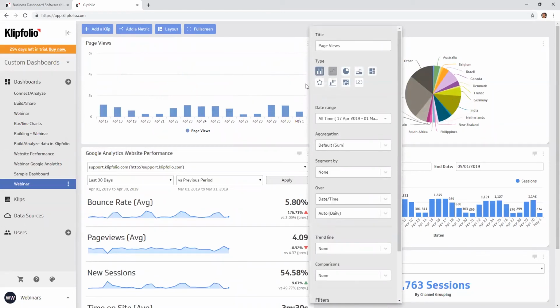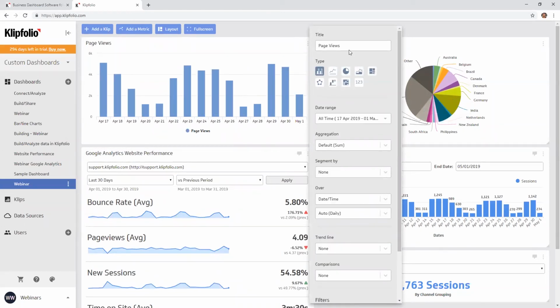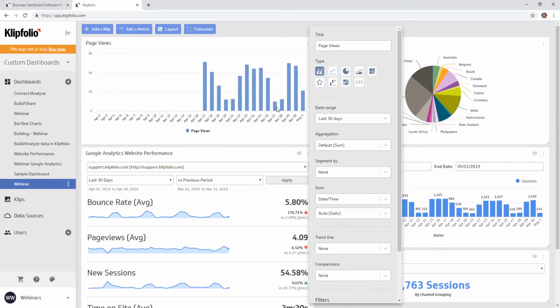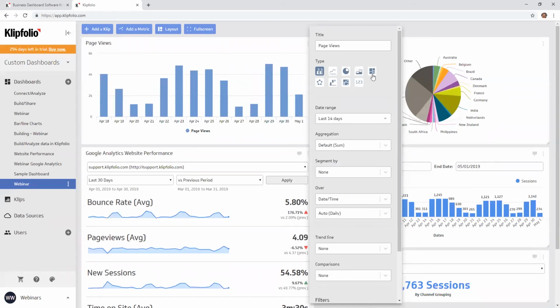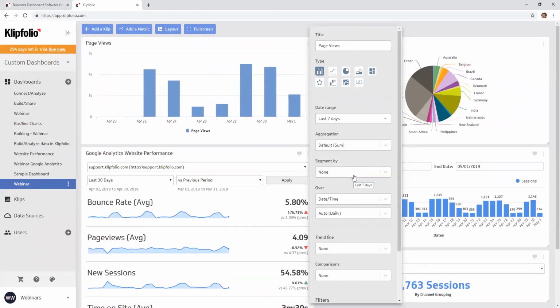So for example, I can say I want it to be a bar line chart. I want this to be for the last maybe 30 days. And so it'll add that data. If I don't have the data available, in this case, it will not show it. So in this case, we can just keep it maybe the last 14 days, and I can see that, or maybe the last 7 days.